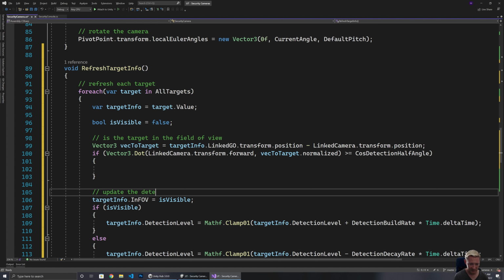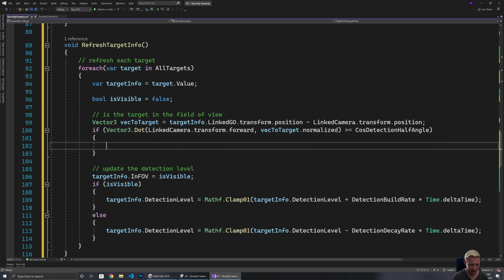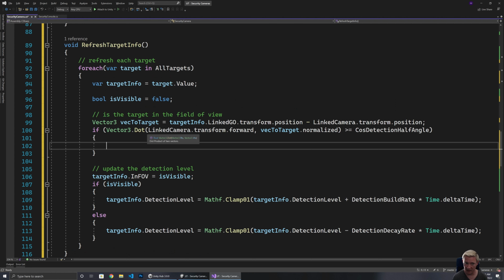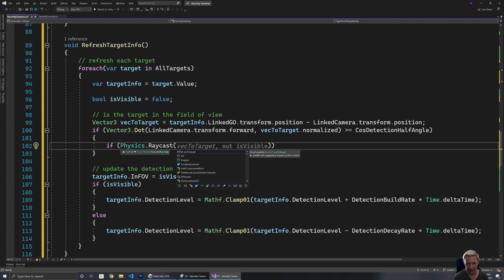Update the detection level. So, okay, we know that it's potentially visible at this point. So this is where what we would do to confirm it is we would do typically a raycast. So we could do a physics raycast, and we want to think about the different, because there's so many of the different physics ones we can be doing. We want to get out our hit result. We do want to be indicating a distance. So that's stuff that we know we need.